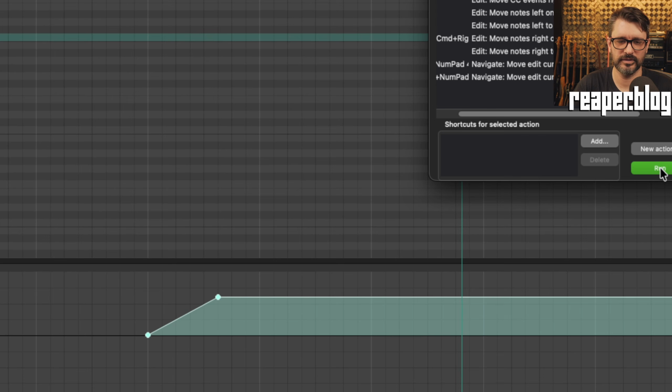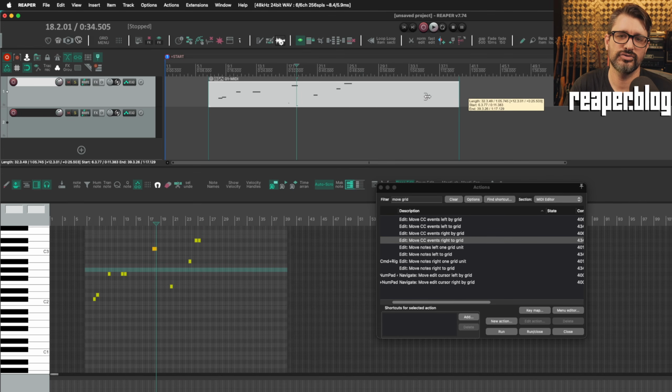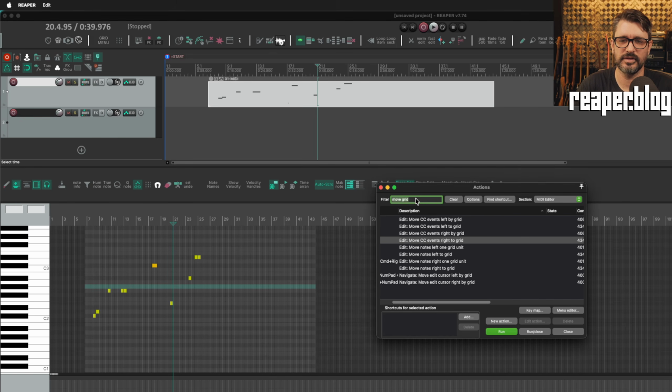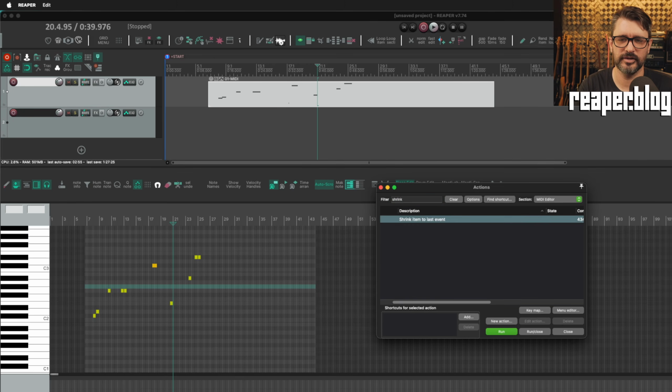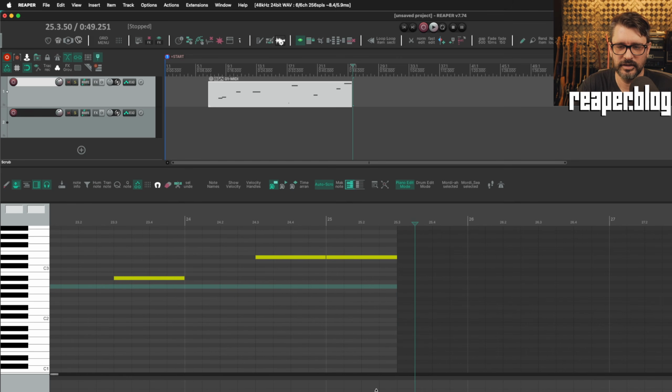What happens when we select both? They both move. That's pretty useful. There's also an action to shrink your item to the last event. So if you freehand wrote something in and you want the item end to snap to the end of that last event, the last MIDI CC you sent, or the last note off, you can search for shrink. Shrink item to last event, and that will automatically trim your item back to the end of the last note off, or if there was MIDI CC data, it would trim that as well.